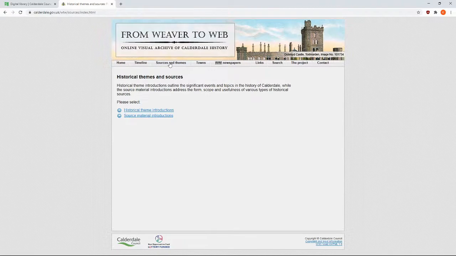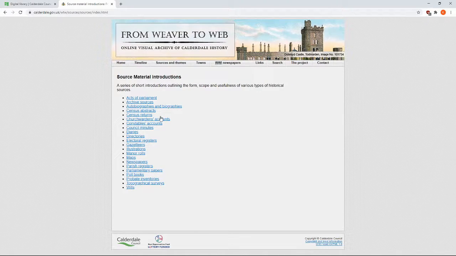So if we go back to Sources and Themes, and we're going to look at source material introductions next. So most of these sources will be available on Weaver to Web. A word of warning is that not all of these are available from us. Some resources are kept with archives, for example constables' accounts and I think church wardens' accounts, but we are currently updating the pages to accurately reflect this.